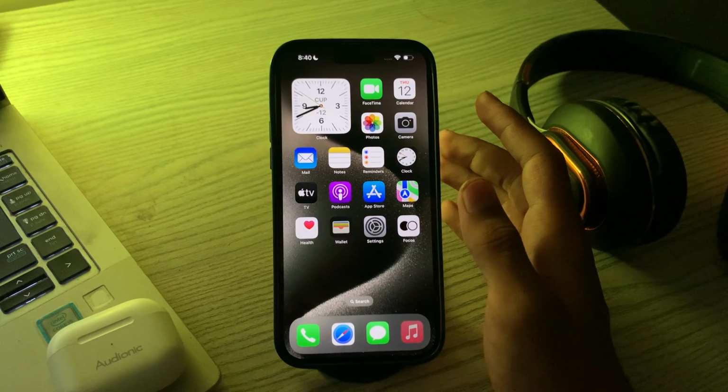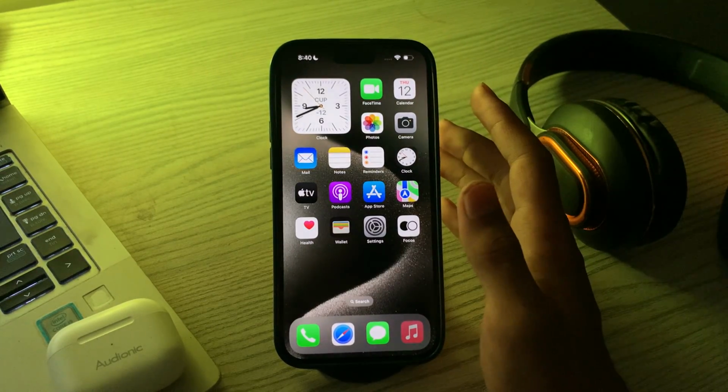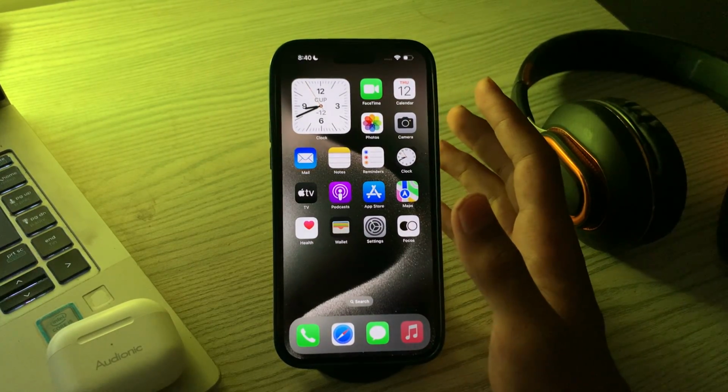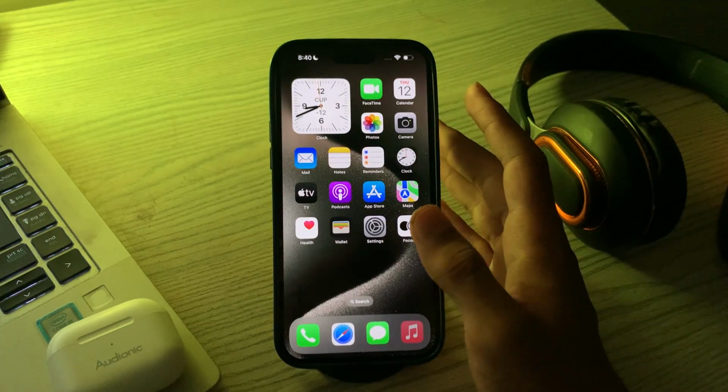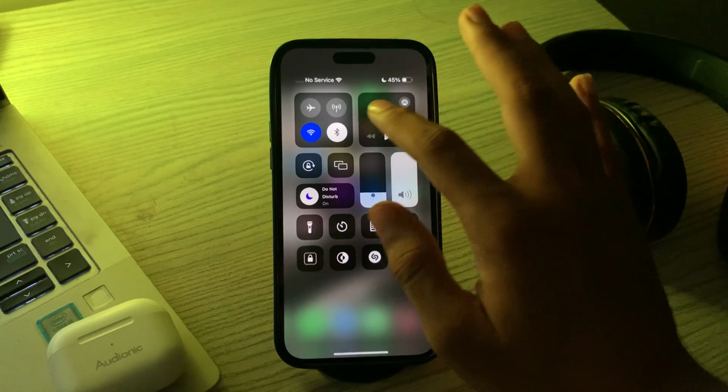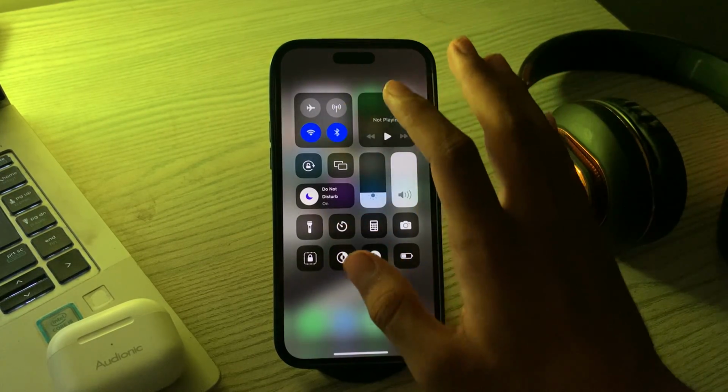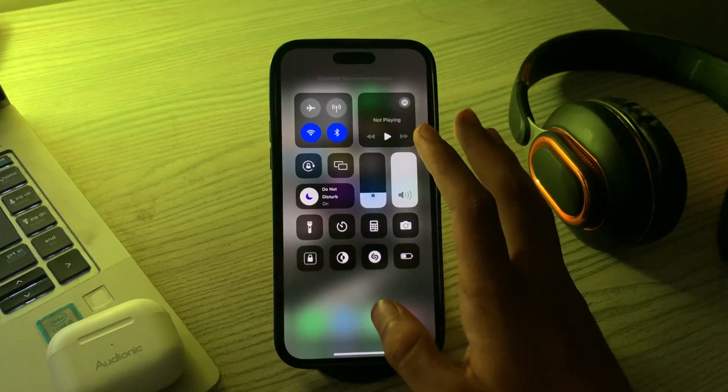After this, then you have to make sure that Bluetooth and Wi-Fi are enabled on your iPhone. Bluetooth is essential for connecting to the AirPods. You can check these settings in the Control Center or Settings. So you have to make sure that your Bluetooth and Wi-Fi both are enabled.